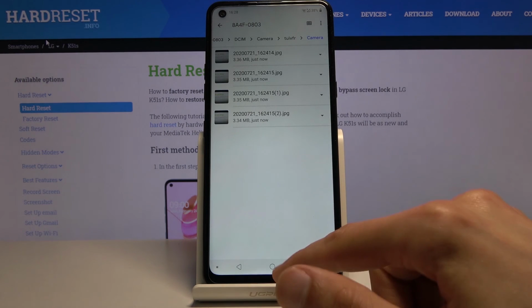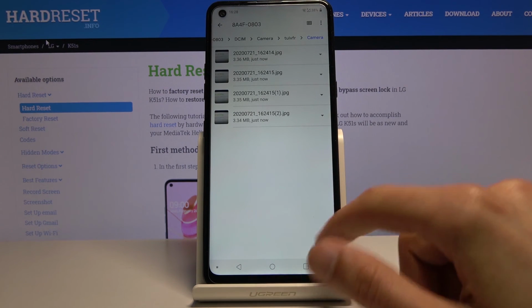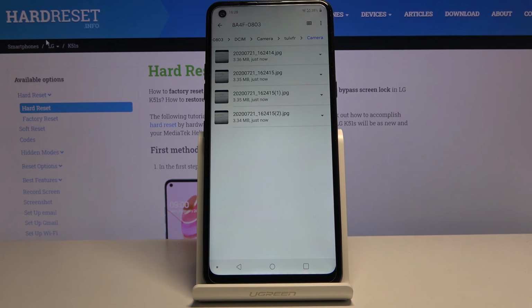There are the files that I have created, or moved actually. So the same method works for any kind of file, not just photos or folders. And that's how you do it.